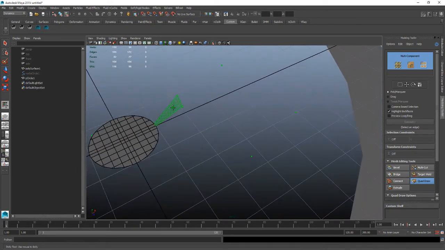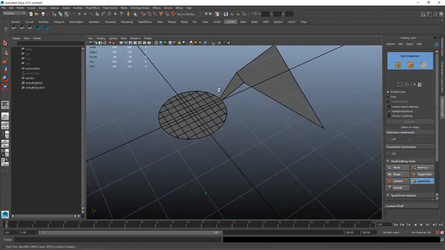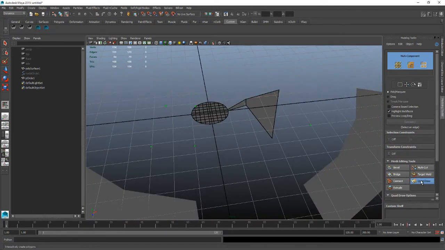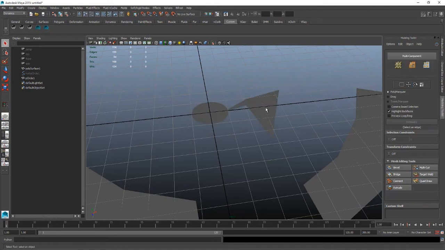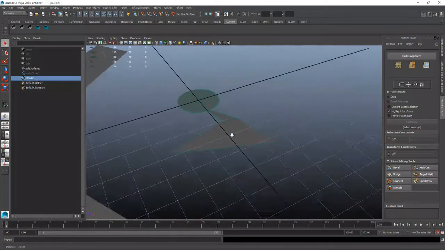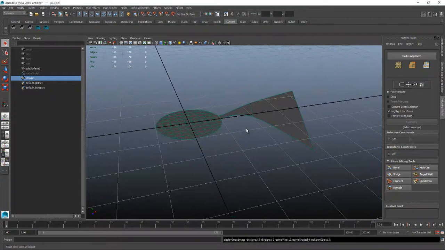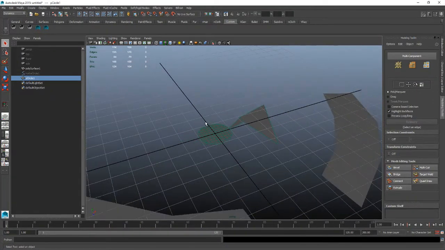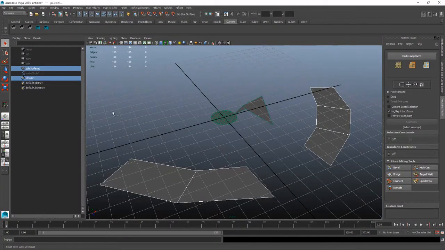So maybe I create another construction vertex and I can start creating faces like that to extend my geometry. And that would be part of, if I exit my CorelDRAW tool, I would have sort of created faces from an existing object. In summary, that's what the CorelDRAW tool does for you.